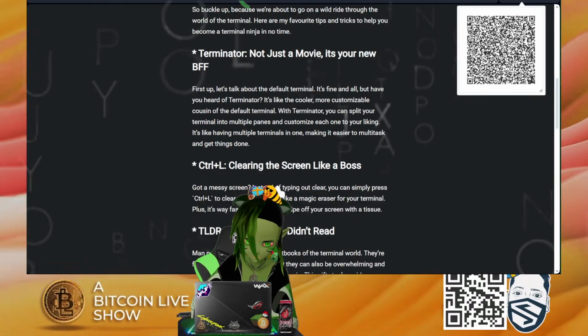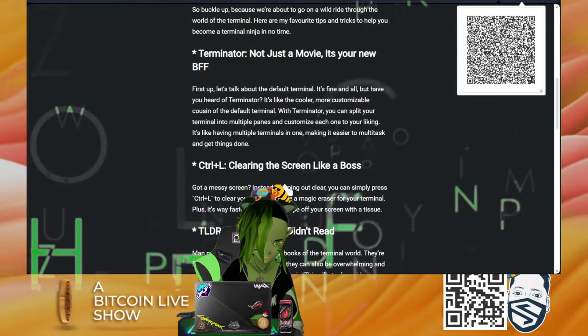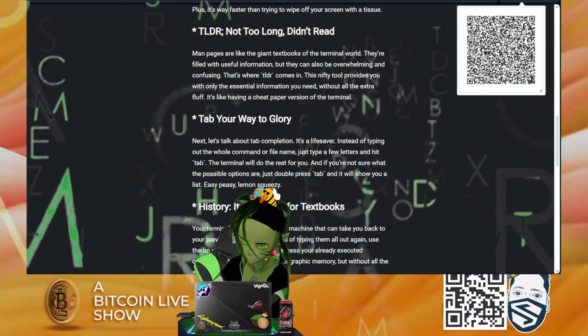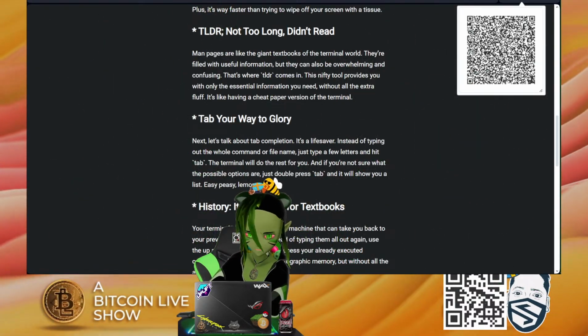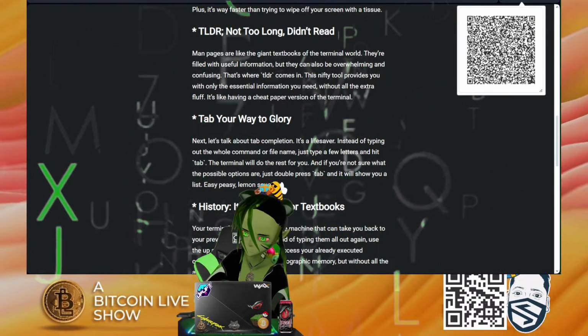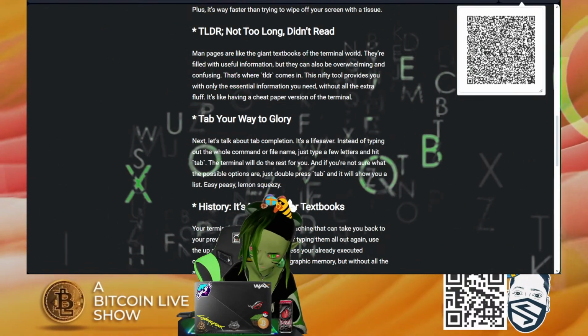There's all sorts of fun stuff in here, like Control-L to clear the screen. TLDR means too long, didn't read. Tab your way to glory. You can use tab to get to things you didn't know you could before. Also Alt-Tab and Control-Tab. Control-Alt-Tab, I think, is something too.